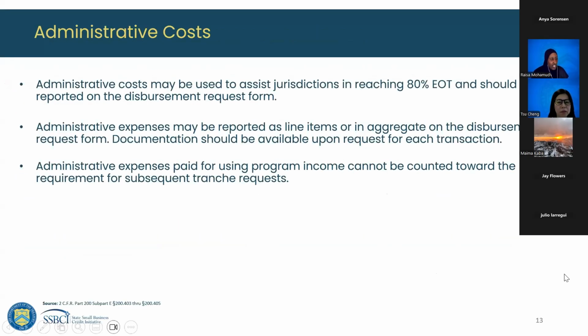Okay, and as you know on the disbursement request form, another tab we have is the administrative costs. Administrative costs should be allowable, allocable, and reasonable, and jurisdictions should be sure to maintain adequate documentation for both direct and indirect administrative expenses in accordance with 2 CFR Part 200 Subpart E. Some things I want to note on the slide are that administrative costs are important to you because they can be used to help you reach your 80% EOT, and they should be reported on the disbursement request form. Secondly, administrative expenses reported on the disbursement request form can be reported as line items, but they also may be reported in aggregate.